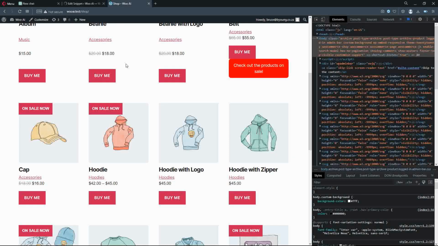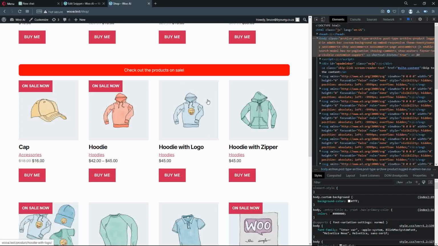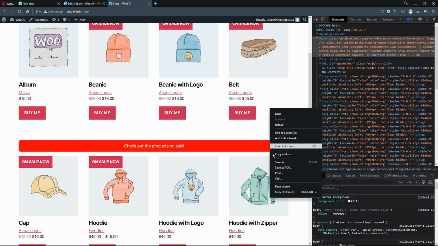And that'll make sure that this drops down to the next row, and then refresh. And there we have it. That's dropped down, and check out the products on sale. So that's now on the shop page. If I want to adjust the spacing there, that is of course linked to these elements.